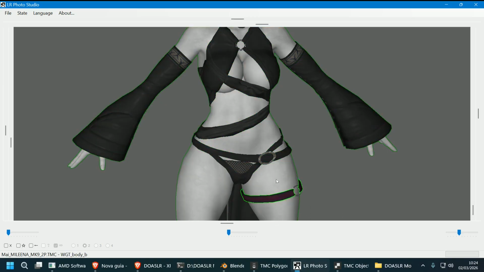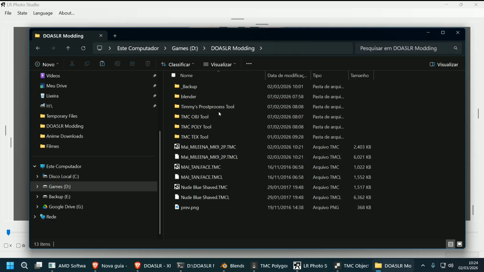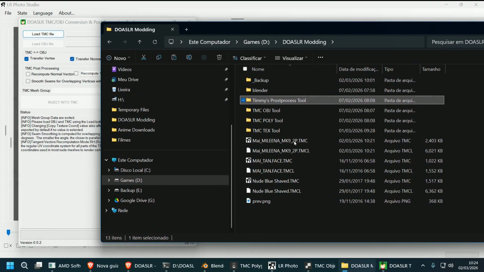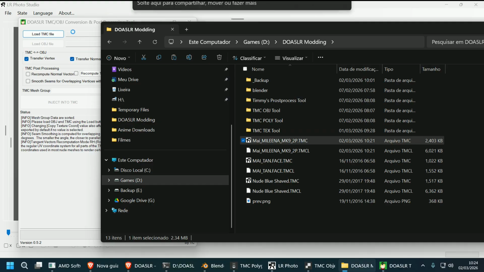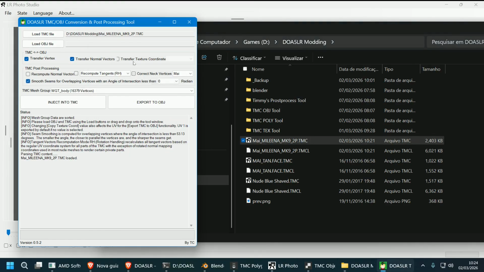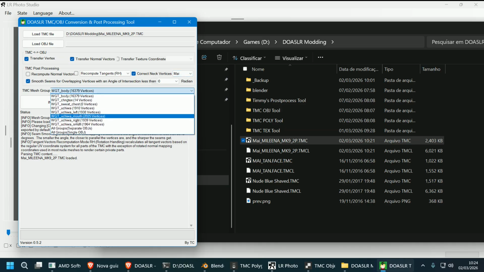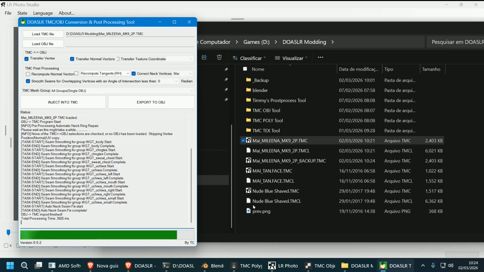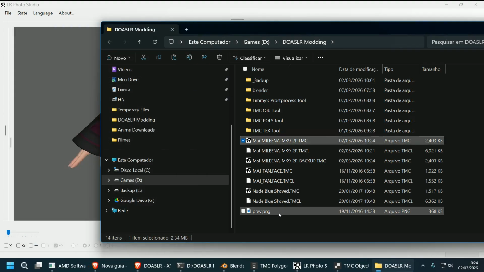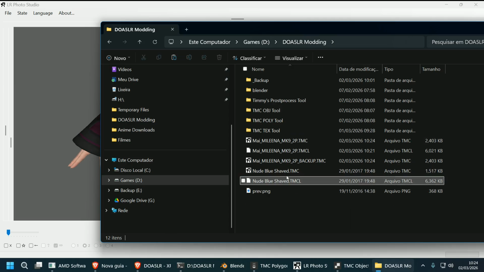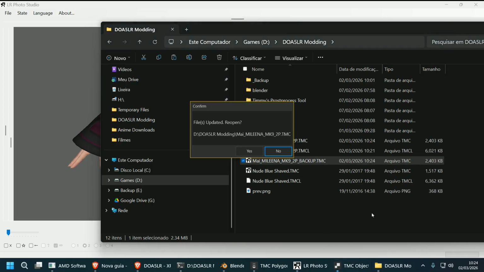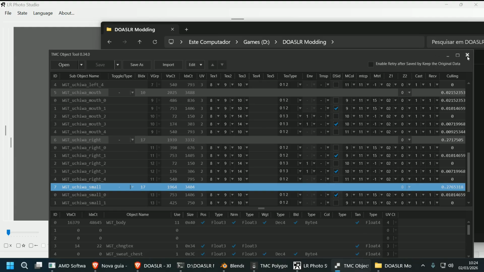So as the final step, let's use the post-processing tool. We cannot miss this one. All groups in here. Done. Don't need the face anymore. The post-process tool makes a backup. Close.